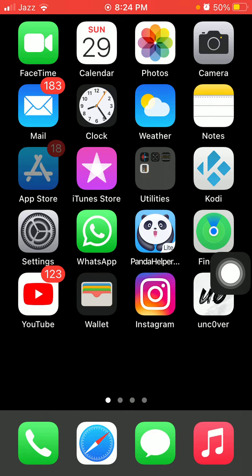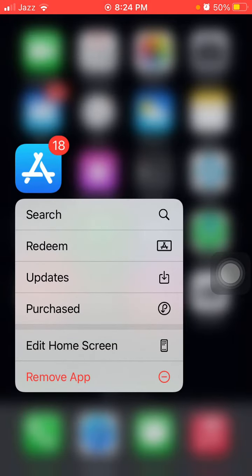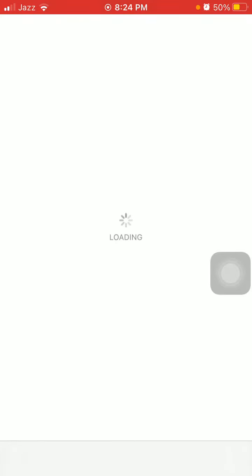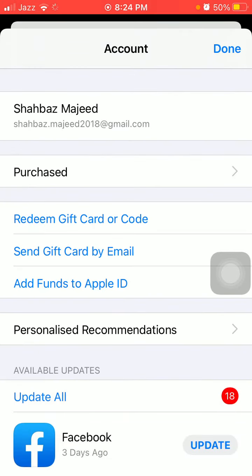Number 2, tap and hold App Store and a menu will appear, and we have to tap on Updates. Now check the list. Is there any update available for Instagram? If there is, then tap Update to update Instagram.